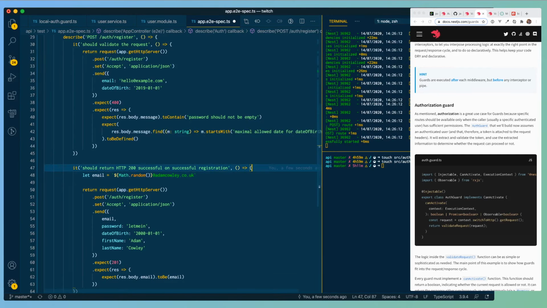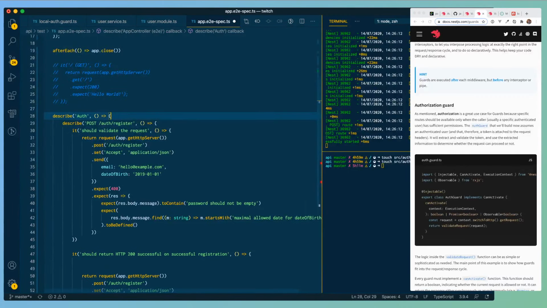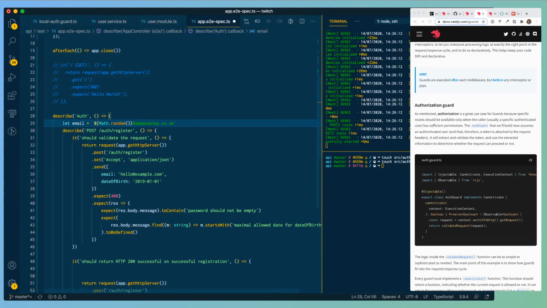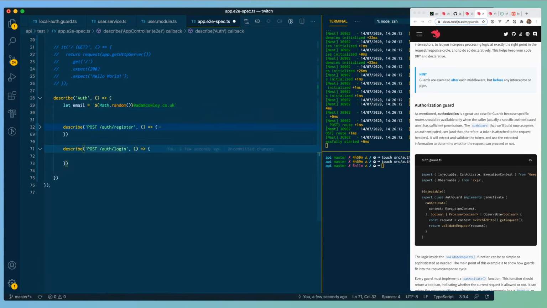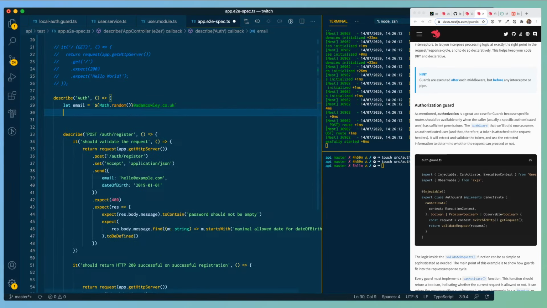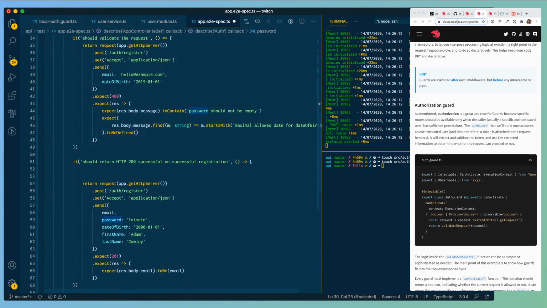So what I can do is I can move up the email into this auth block. And then it means that for all of these tests, so for example, auth register, and then for auth login, I can use the same details as well. So I can also set a password there as well. And then we can use that to then test the login routes as well.